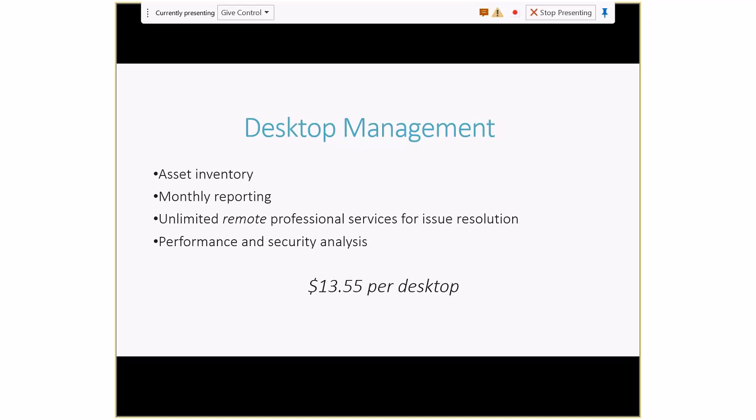We provide performance and security analysis on the workstations that are part of that. And all of that is a fixed monthly cost. So it's $13.55 per desktop. So if you're looking for a solution around that, if you want to offload more of the management of your IT systems, I just want to make you aware that's out there.